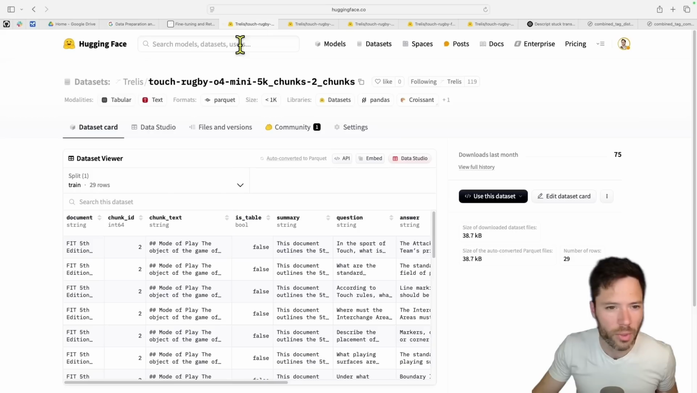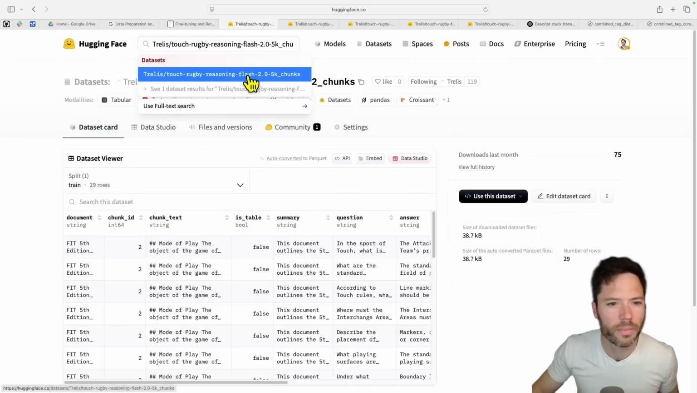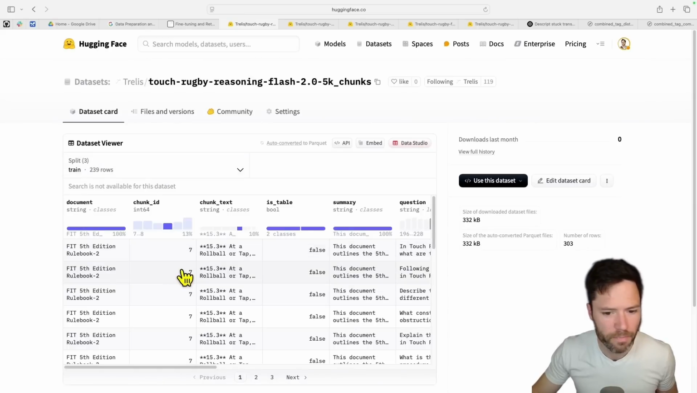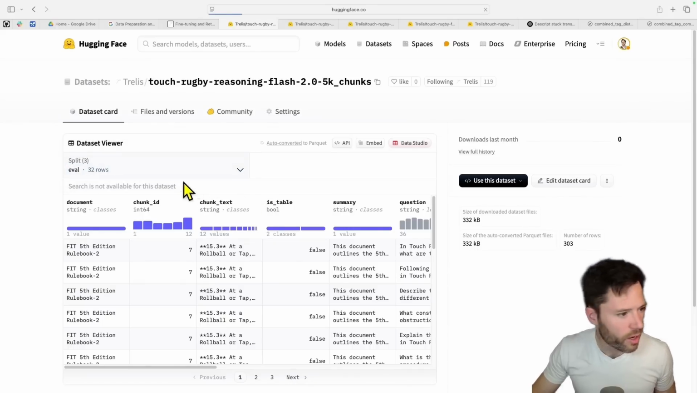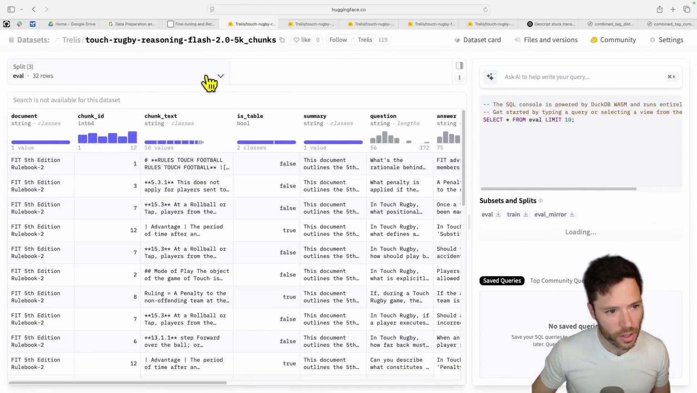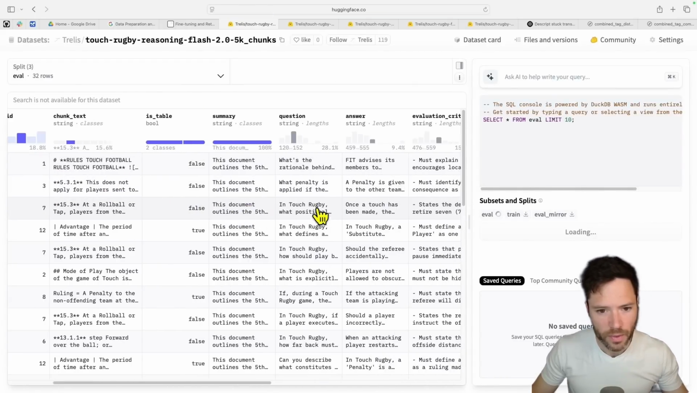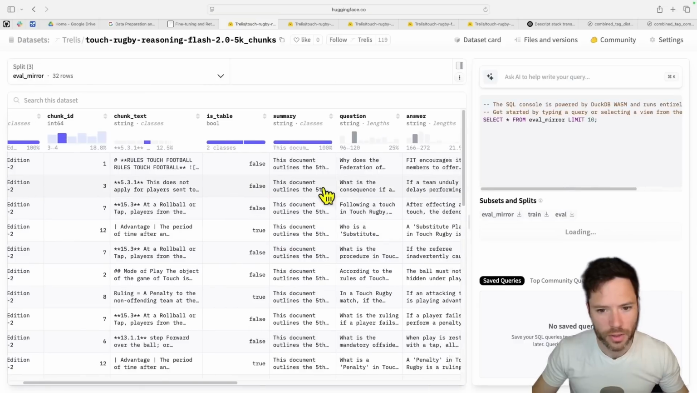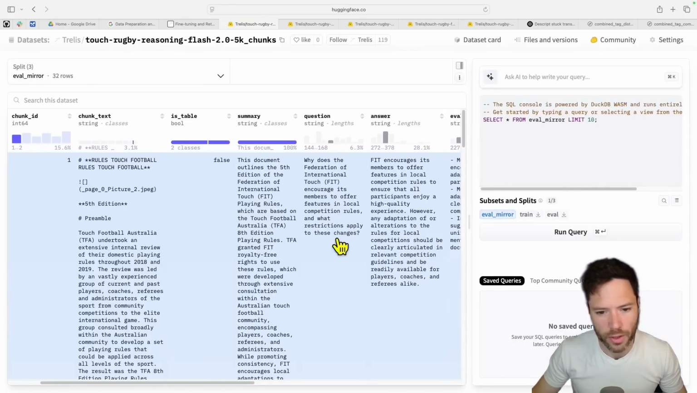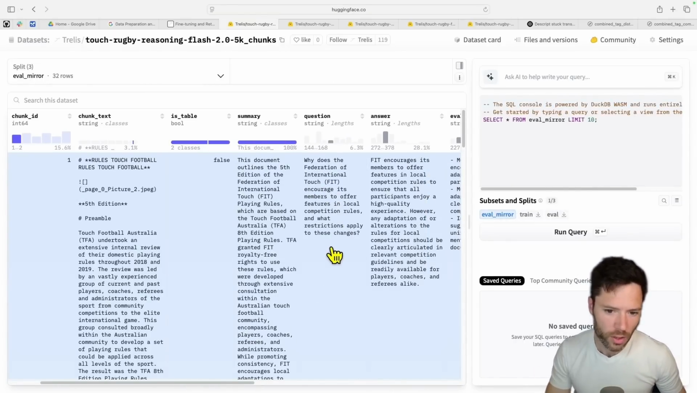So let's go to Hugging Face Hub. I know I still have to explain the elbow method, but here we have a training set. Then we have an eval set. Now, it'll be maybe hard for me to search, but every one of these rows here has been rephrased. So if we look at the first row actually, and we look at the question, what's the rationale behind FIT's recommendations for members to incorporate specific elements? And then we look at eval mirror, and we look at this question: why does FIT encourage its members to offer features in local competition rules? So that's actually the same question, but it's been rephrased.